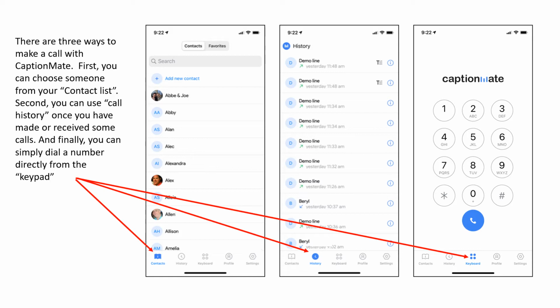First, you can choose someone from your contact list. Second, you can use call history once you have made or received some calls. And finally, you can simply dial a number directly from the keypad.